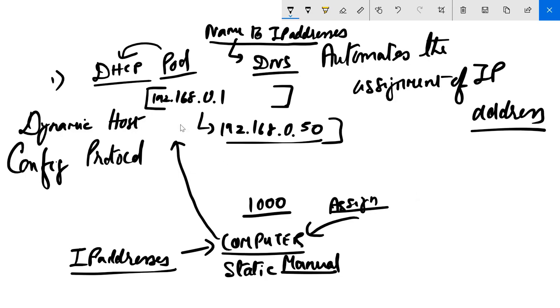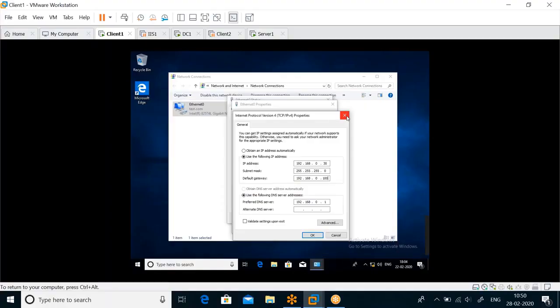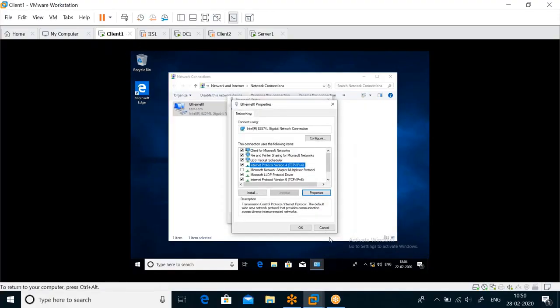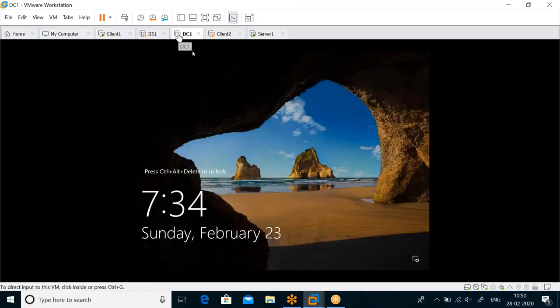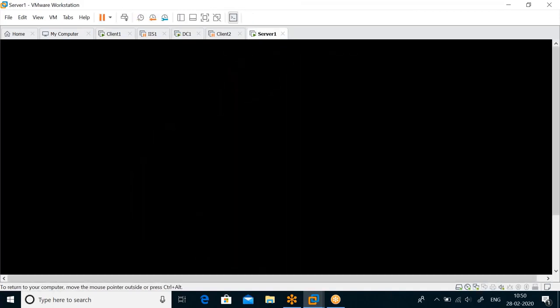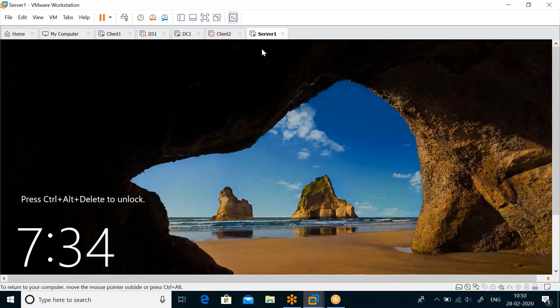Let's see how the DHCP configuration is done. This is my client machine, which we are going to use for testing. And here is my domain controller, my DC. I'm not going to do anything on the DC, but I'm going to work on Server 1. Server 1 is what I want to make my DHCP server.